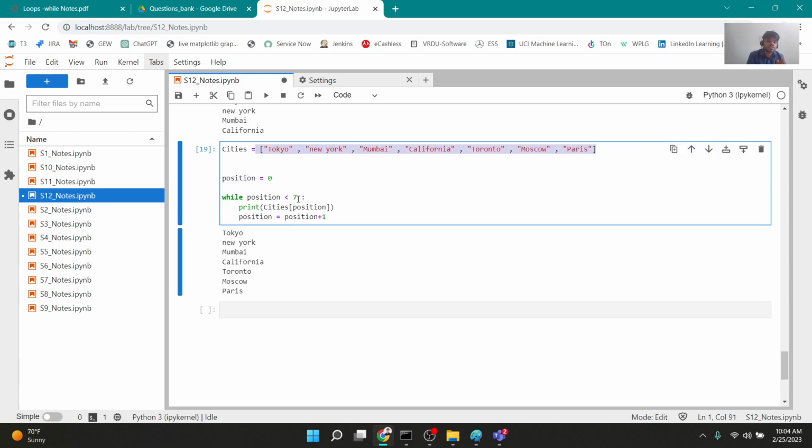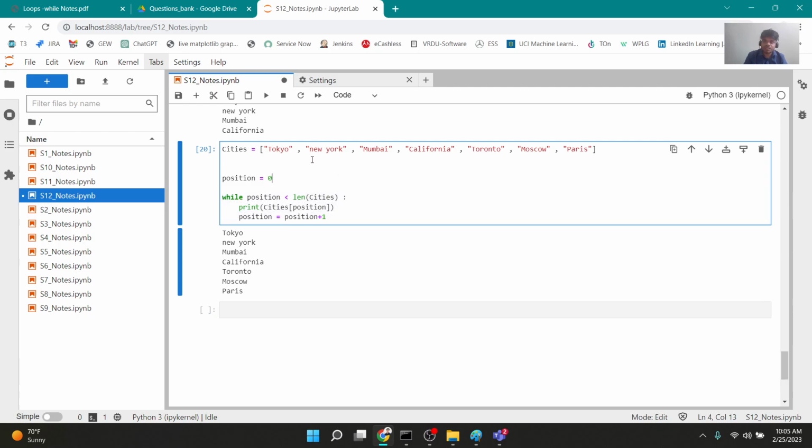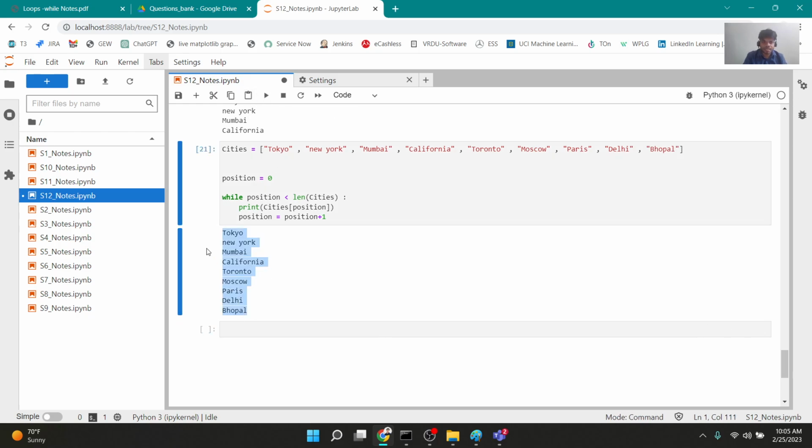If you think the list is very long, it can be millions, billions or thousands of elements, which you cannot count just as I counted 7, then you can use the length function. What the length function does is count the number of elements. So I can put cities in this. It saves me the hassle of writing a number here. Now I can add more elements and Python will adjust. Something like this. If I run this, you see it's all running fine.